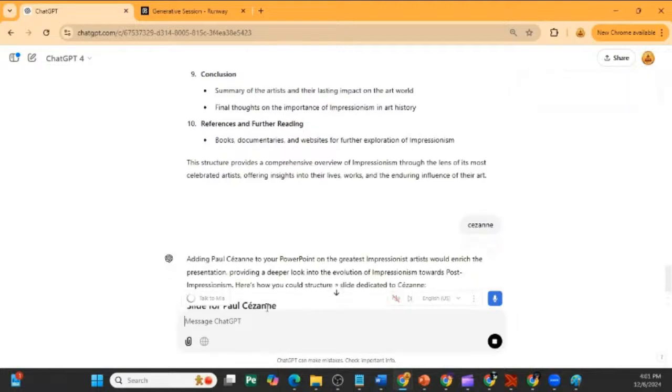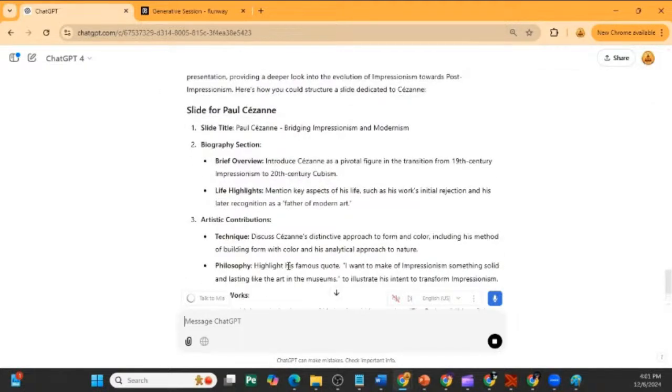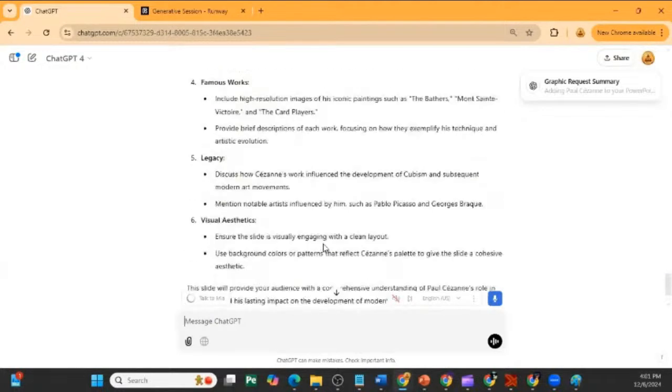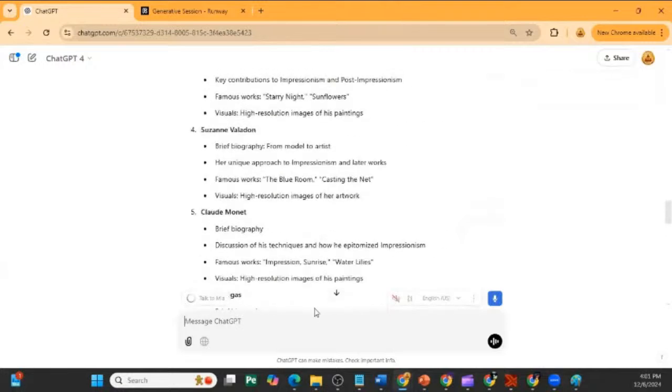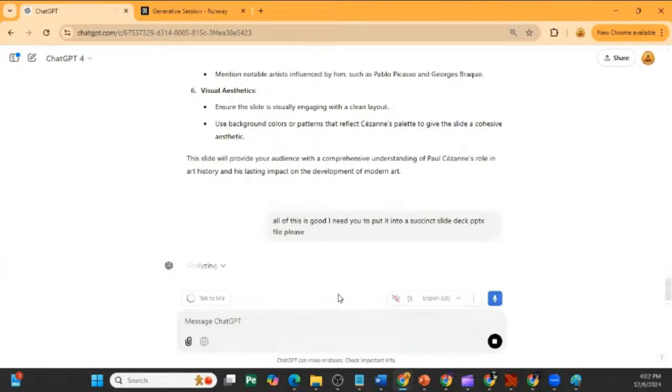okay, so it's going to add Paul in there. Okay. And the really cool thing is that for the most part, these tools are becoming more and more accurate with their information. So it's given me a bunch of slides. Now I'm going to give it the command. All of this is good. I need you to put it into a succinct slide deck. PPTX file, please. Okay. So I've given it the command. It's going to create this for me.